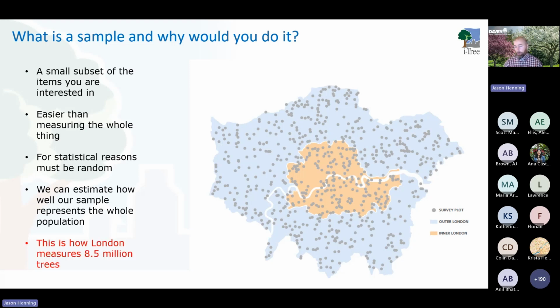So this is how places like London, and that's what this map is on the right, did an iTreeEco project. They have their inner London and outer London, and these are all their plots that they used. This is how they measure and decide that there are 8.5 million trees in the city. They didn't have somebody go out and measure all 8.5 million trees. They just measured the trees on these plots and scaled those estimates up to represent the whole city. So that's kind of the power of doing a plot-based sample project.